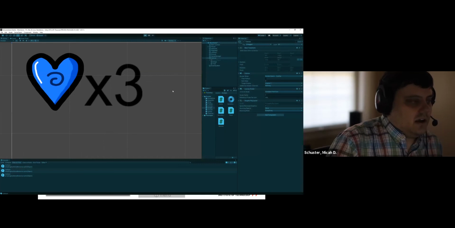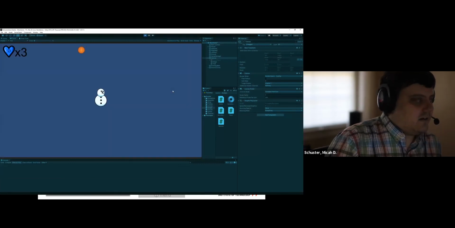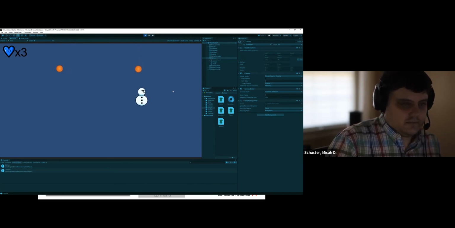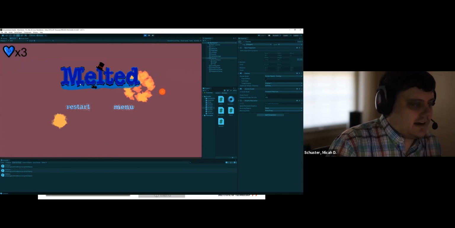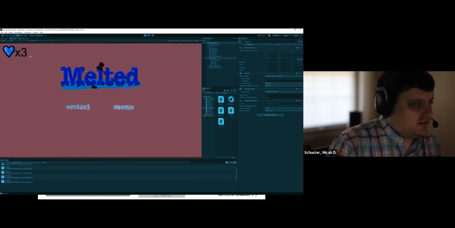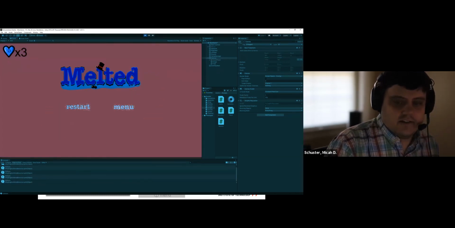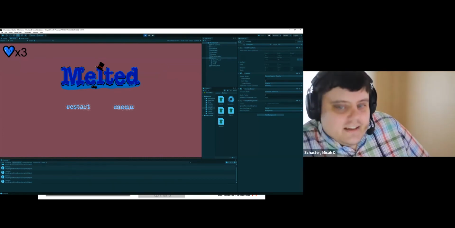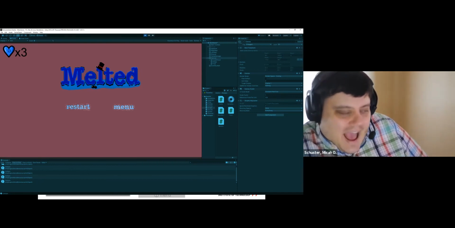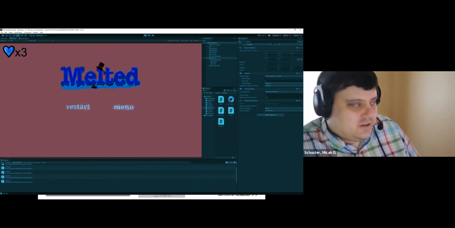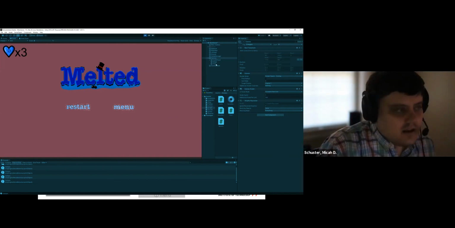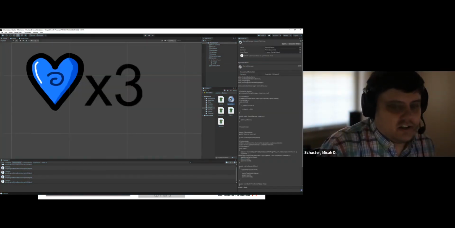So if I play now, we see that, oh, okay, it looks like I've got 3 hearts. Right? But when I get hit, nothing changes. And when I die, of course, it still shows the hearts and stuff there. So I want this to actually react to what my character's health actually is. So we're going to make another quick change to the game manager.